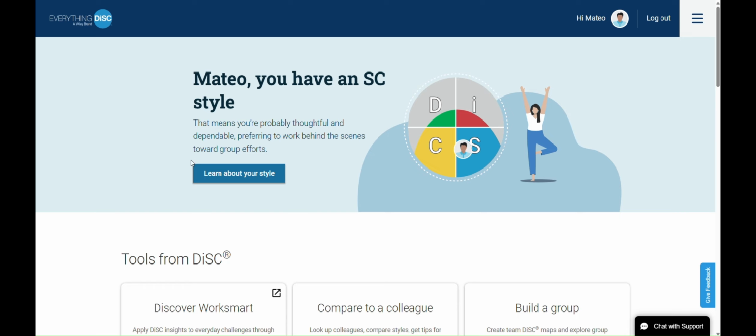We begin on the Catalyst landing page. This is what your learners will see after they have completed their profiles and accessed the Catalyst platform. Today, we are using Mateo's Catalyst profile, and as you can see, they have an SC style.